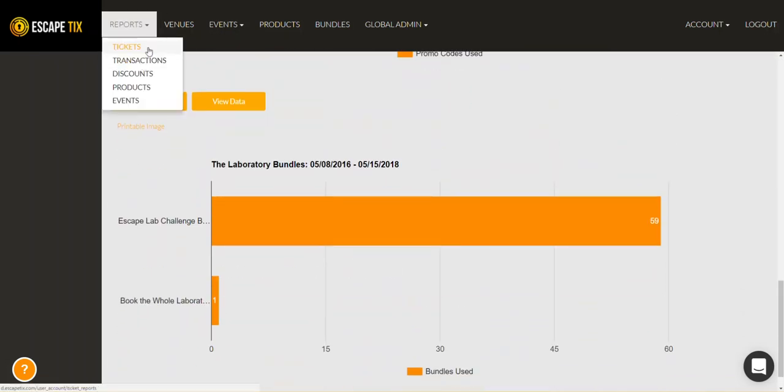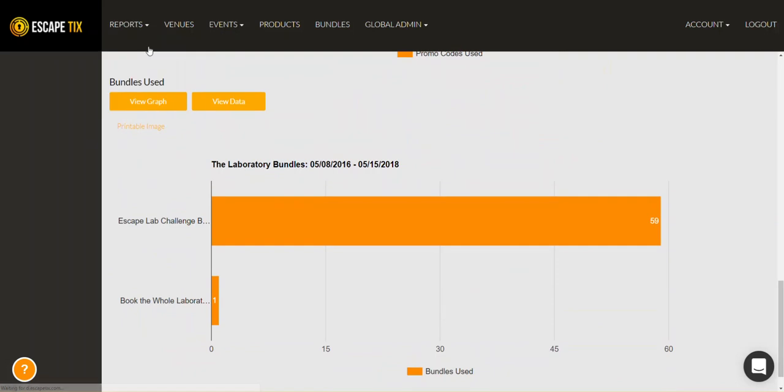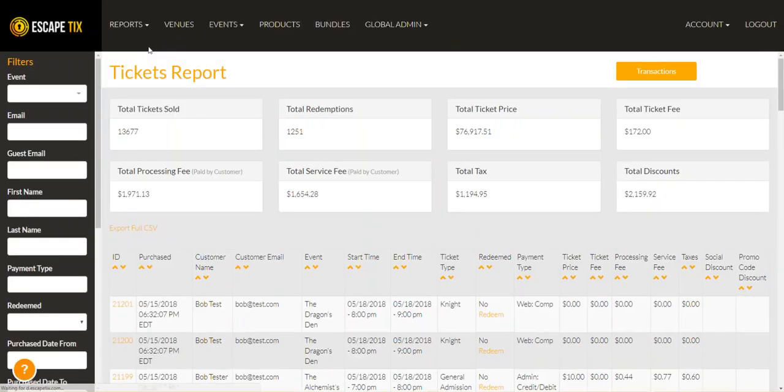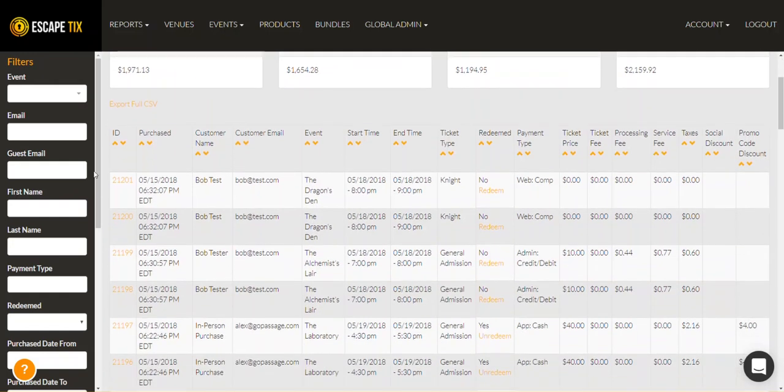So with that, let's dive back into the tickets report to see what it's like to get some more info. And the tickets report is totally different. Nothing simple about this. We try to make it so it's digestible. It's not too crazy to get all the data, but we really give you every bit of data that you could want. So not only do you have the totals at the top, you can see the total tickets sold, redemptions, ticket price, total ticket fees, processing fees, service fees, tax, discounts, all of those. But you can also see all the results down below.